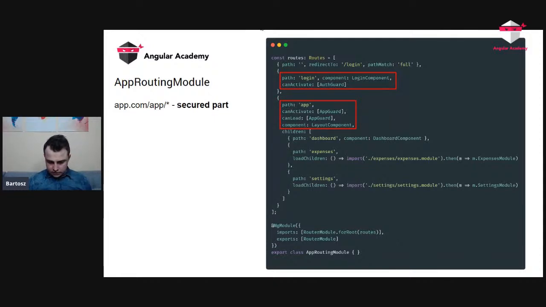Let's look at the slide. Yeah, and then we have some other parts like dashboard, expenses. So they are the children of the app path, the layout component, and we can secure them with a router guard on the top level.